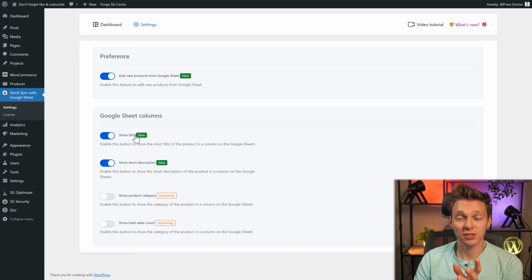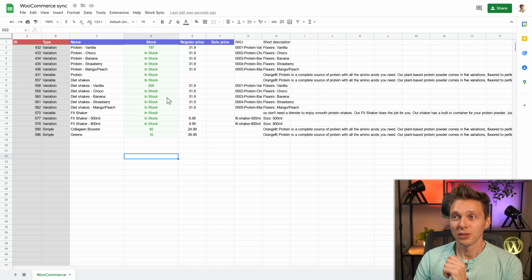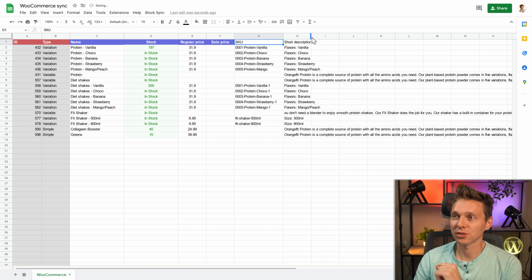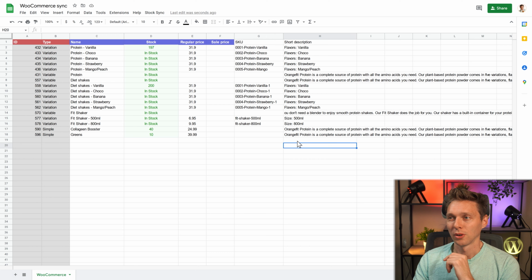I've just enabled the stock keeping unit and the short description. So when I now go to my Google Sheet, it has been added instantly. Here we have the stock keeping unit over there. And we also can see that the short description is in here. Well, this is just like someone has been copying and pasting a lot of products.